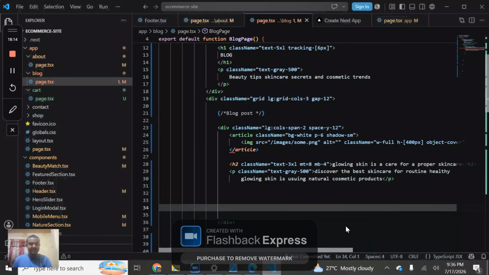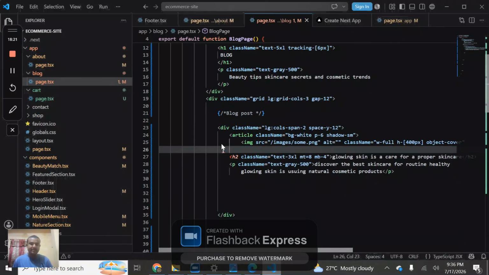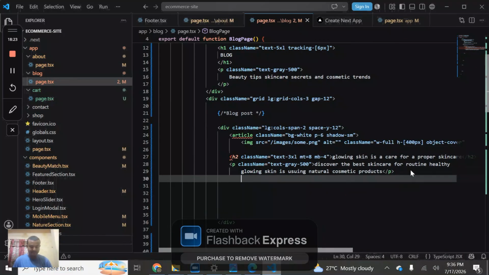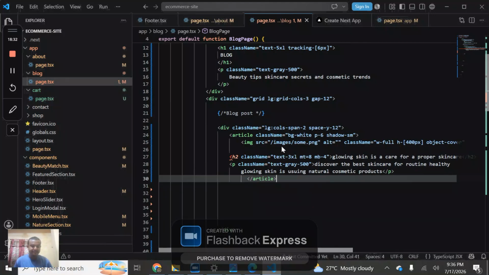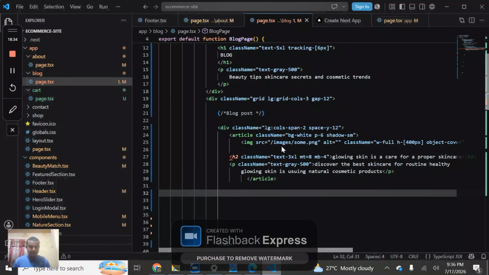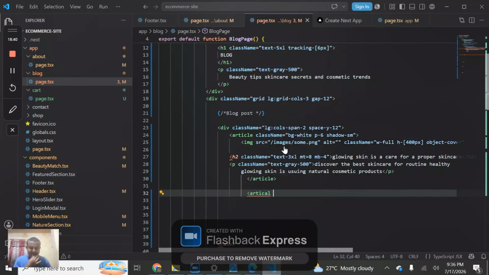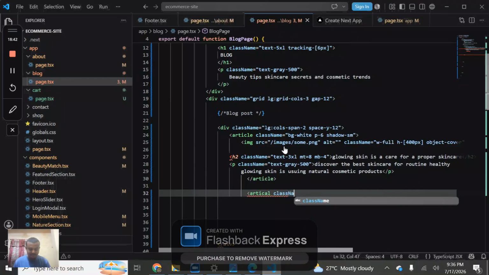So our div is finished. So the article is also finished. Just we have to cut it and we will paste it here. So our error is gone. So now it is time to take another article tag. Article, no spelling mistake. Class name.